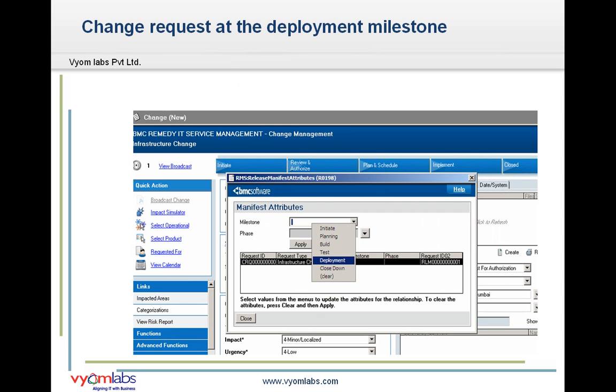Now, as we were associating this change request with the deployment milestone, while saving this change request, it would ask us in which milestone we want this change request to get embedded. So I choose deployed and click on close.